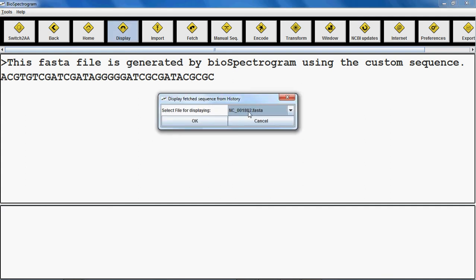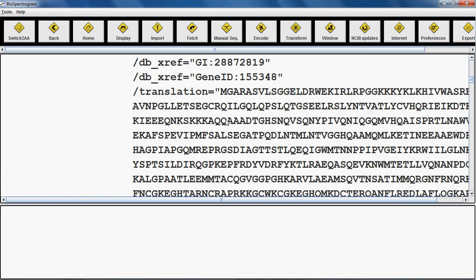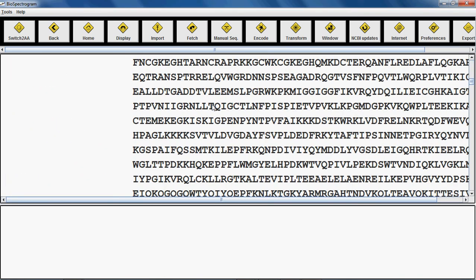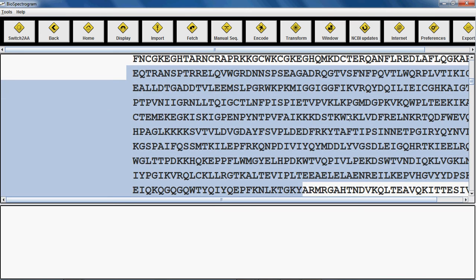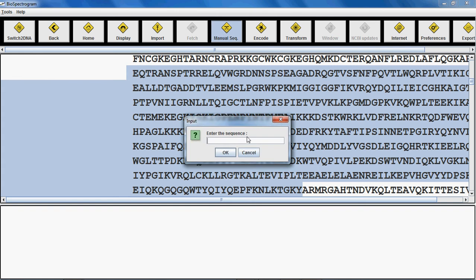After switching to amino acids mode or the protein mode, thereafter you can go to manual sequence, paste it here, click on OK, give the name test1, and it will be saved. Now you can perform any of the operations, encoding, transform on this subsequence. Like various options available here are indicator encoding, electro-ion encoding, and random real value encoding.